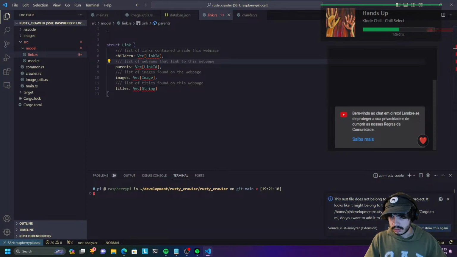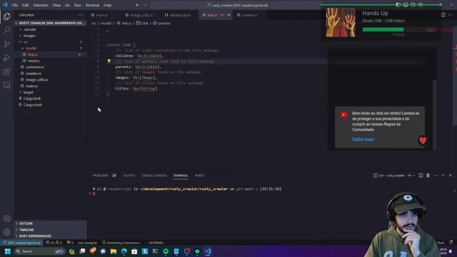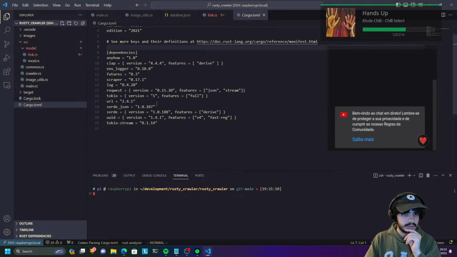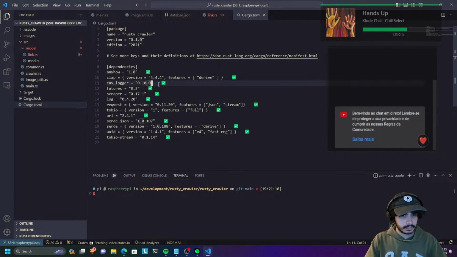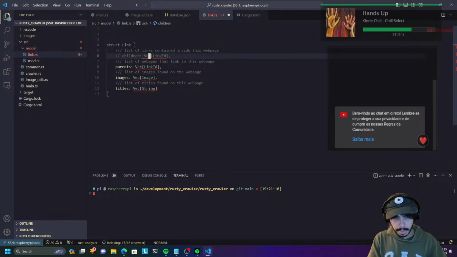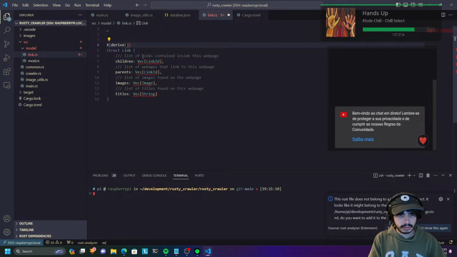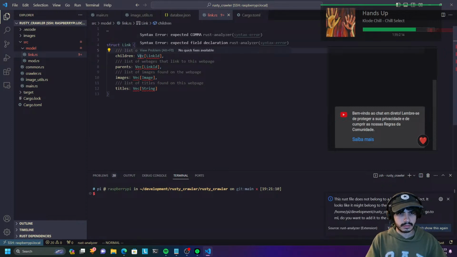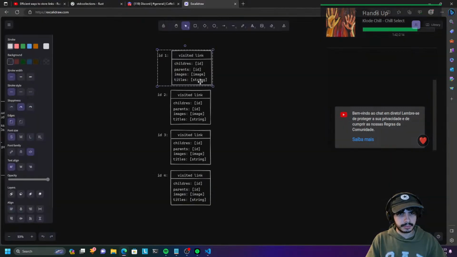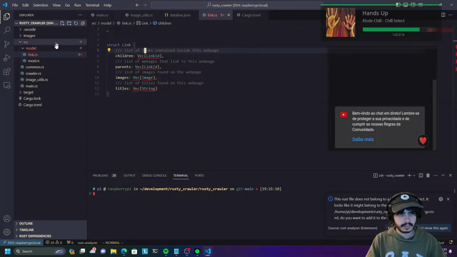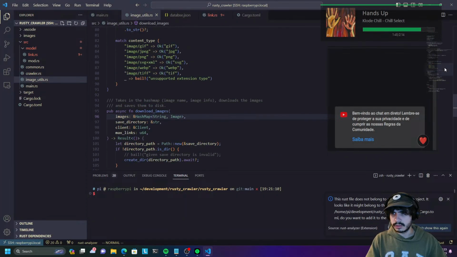The Rust file does not belong to a loaded cargo project. It looks like it might belong to the code space. Do you want to add it to the linked project? Yes, I do. So why does it not do that? Anyway, let's continue with this. Syntax expected comma. We might be able to move some of these.